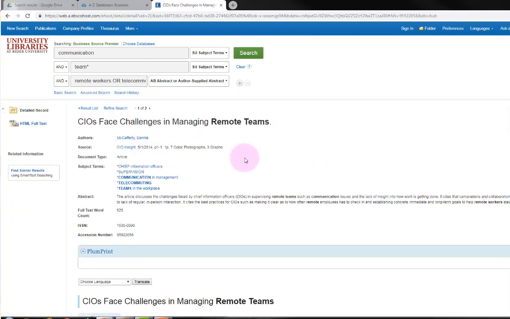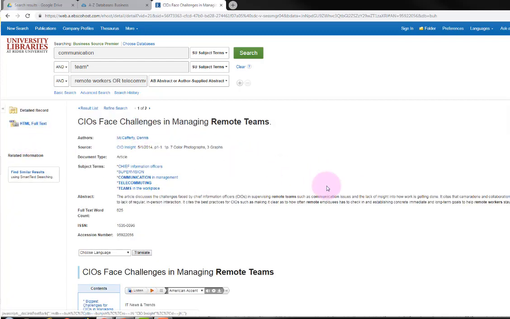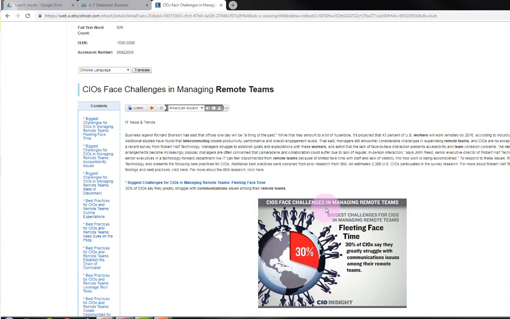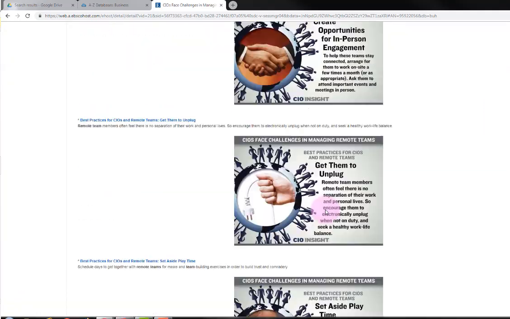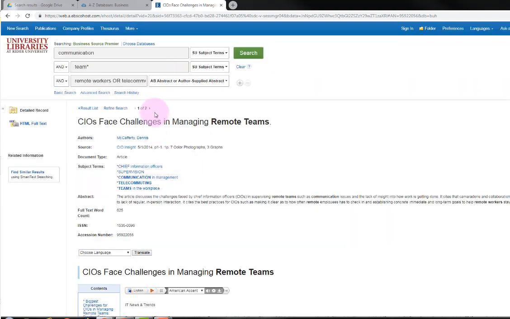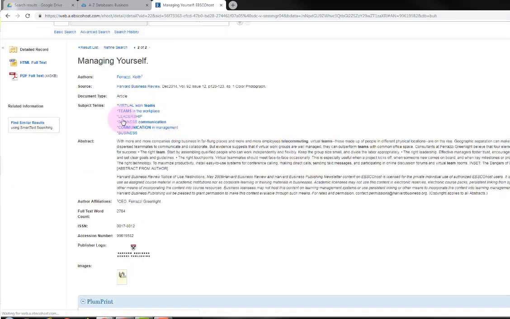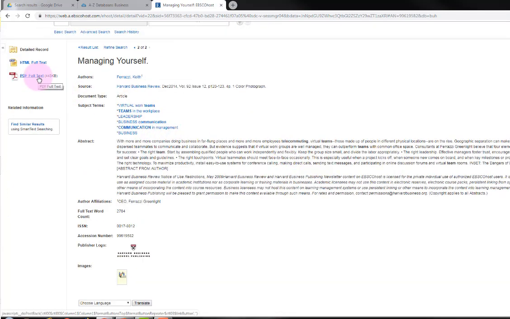Now this article here is available in HTML full text. That means the entire article is here below. This one has pictures, but not all of them will. The next article has a PDF full text right here. And you can look at the subject term and say, ooh, virtual work teams. Maybe that's going to help me with my topic for how do teams communicate when they work remotely.